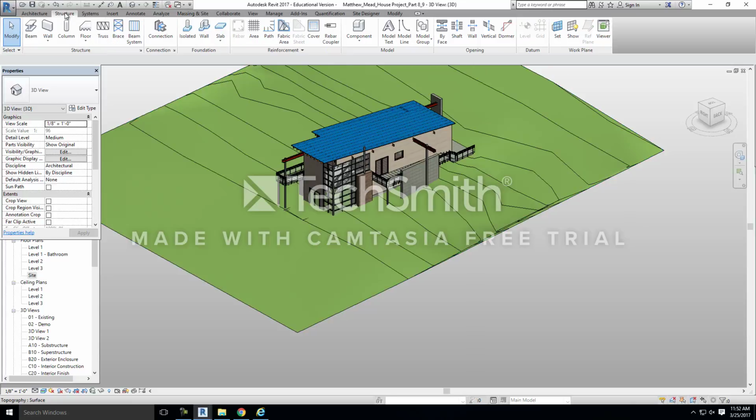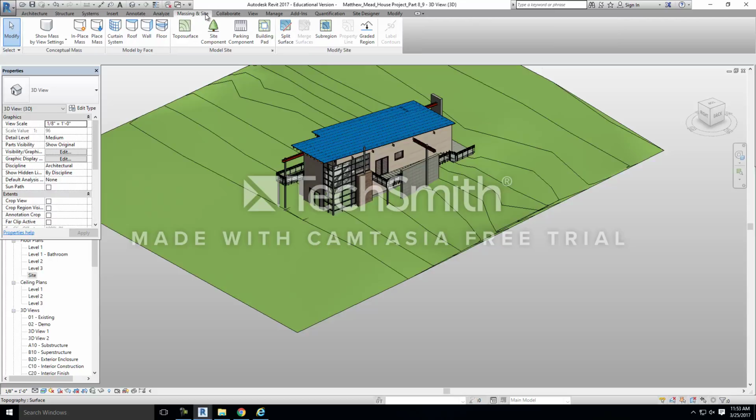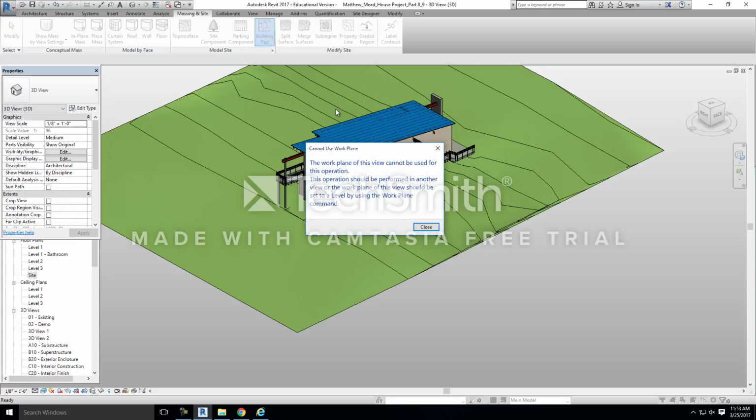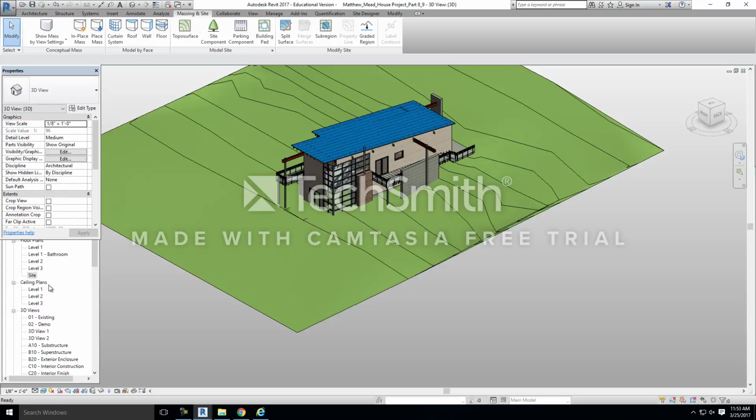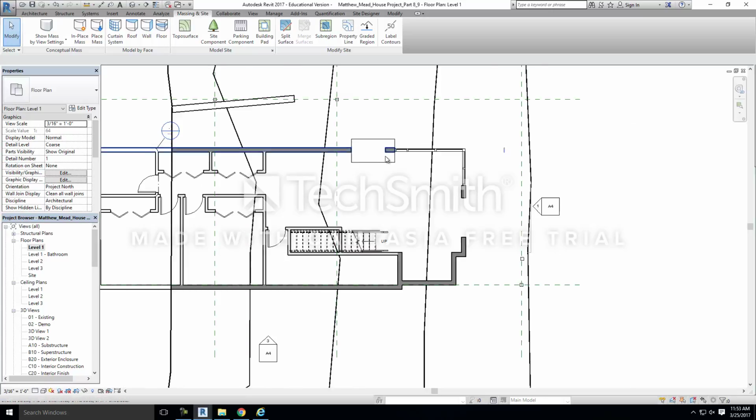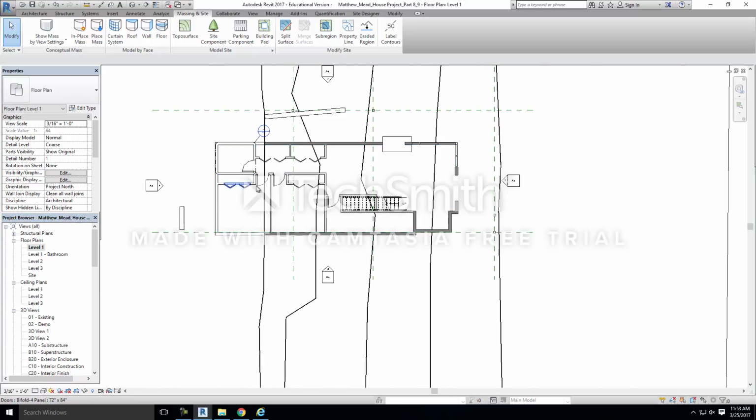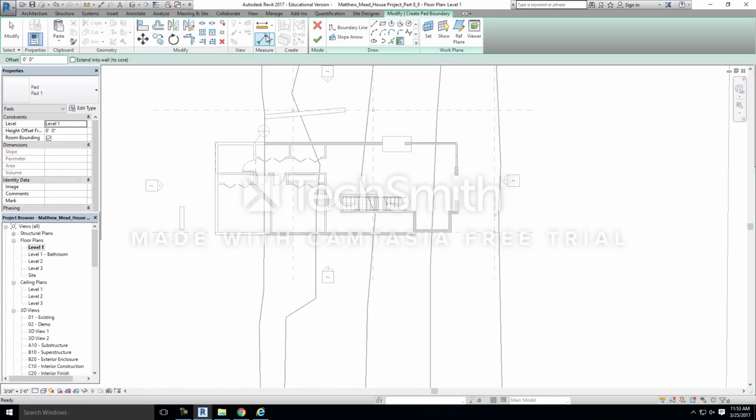So if you go up to structure, let's see, is it right here? Actually, oh no, it's actually in massing and site. Sorry, if you go to massing and site, you can click on building pad. And it's saying the work plane cannot be used for this operation. We actually will need to go over to a flat work plane like level 1. So if we go over to building pad, we can now, just like a floor, it's no different. You're just going to outline the location of your building pad.